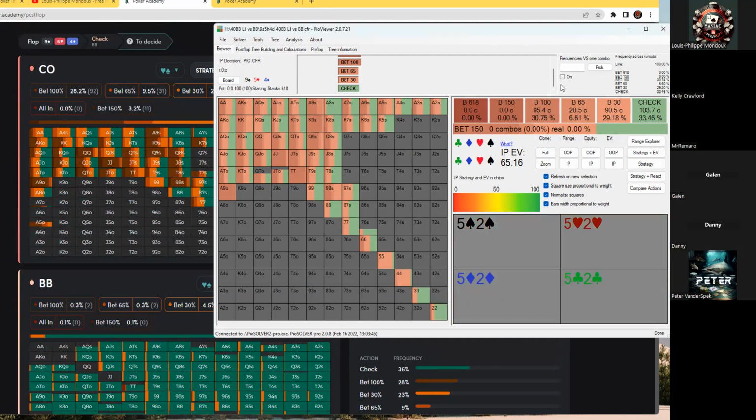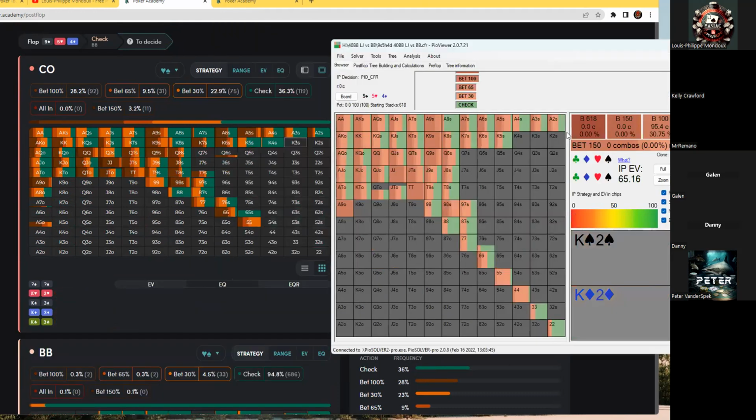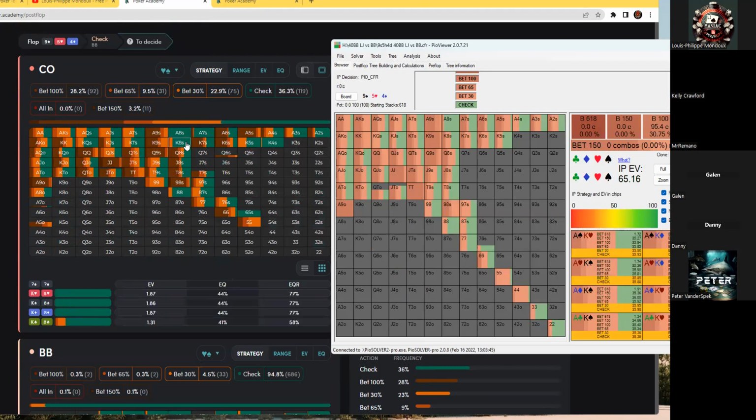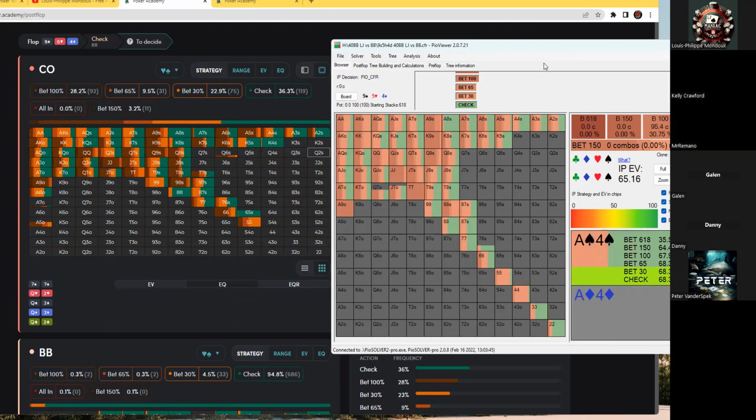So very similar frequencies overall, right? And then how does it play ace deuce, ace eight? Ace eight is checking a lot here. King eight. Ace ten, king ten. So what's the difference here? How do we play at nine? Very similar. We bet pot. Is it giving small cookies?